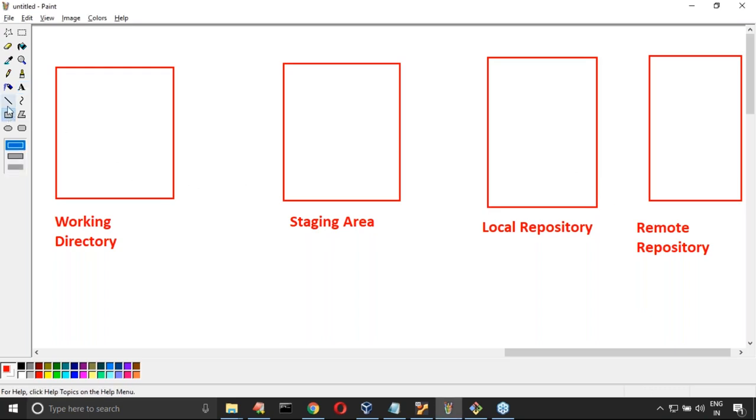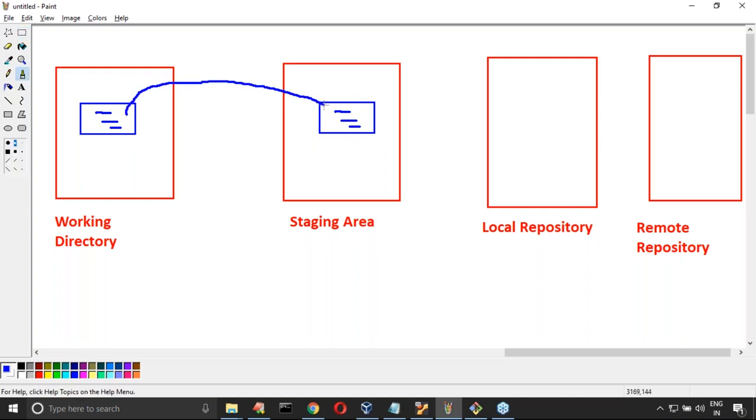First, a new file should be created where? In the working directory. Now I created a new file and added some code. If I want to commit this, I have to add it to the staging area. Correct or not? And then I have to commit this to the local repository.